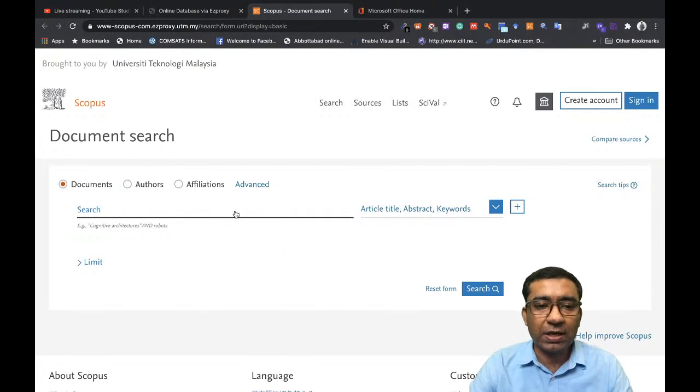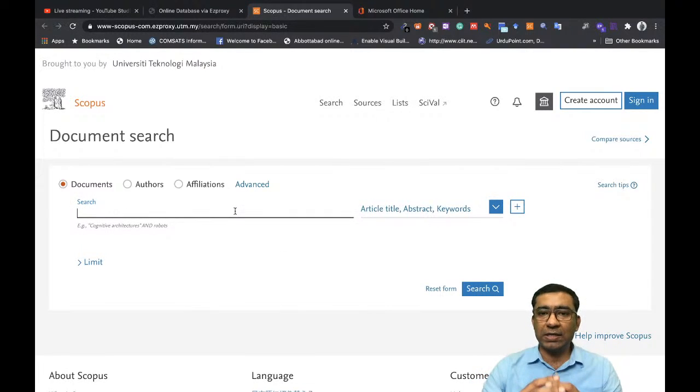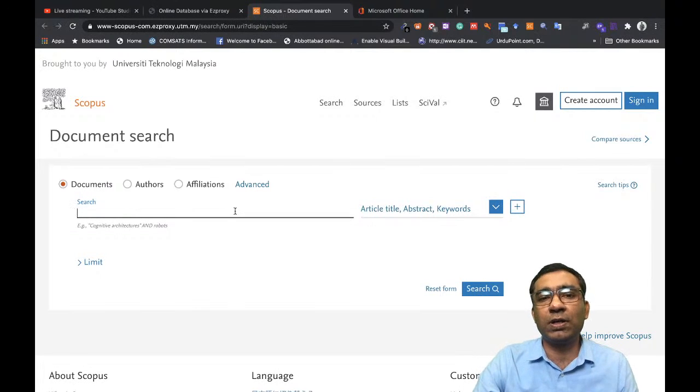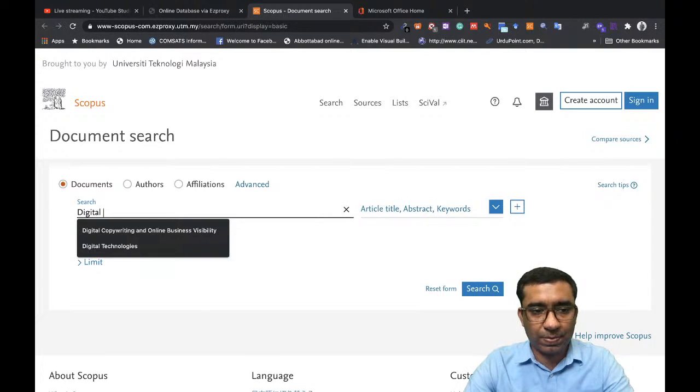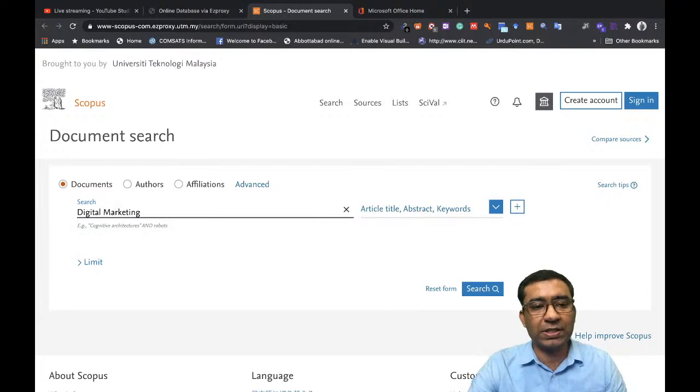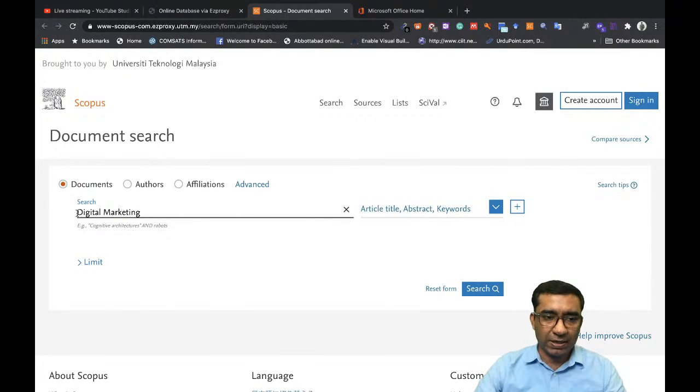Okay, now the first thing I have to write is our keywords. The keywords are very important. Keywords are very crucial in order to get your right or related literature. So you have to identify your keywords very carefully. That would be a very important search word. In my case, my work is on digital marketing, so I am going to write digital marketing. But you can see here I have not included any inverted commas or anything.